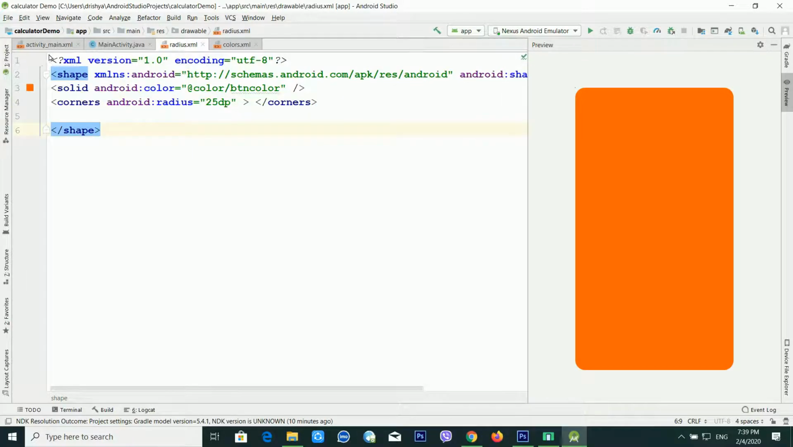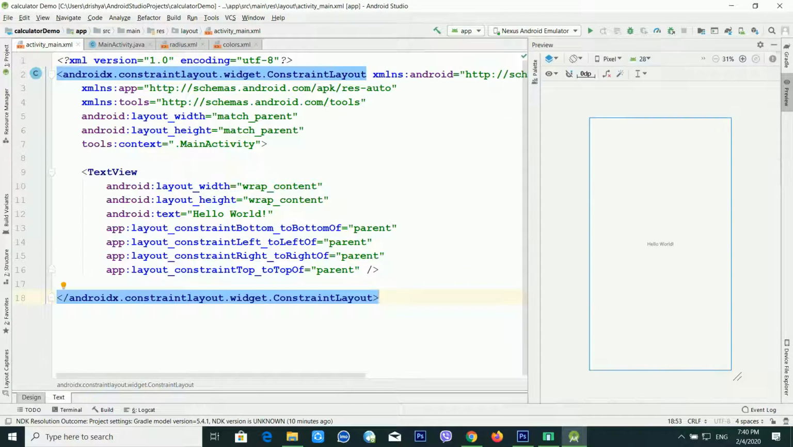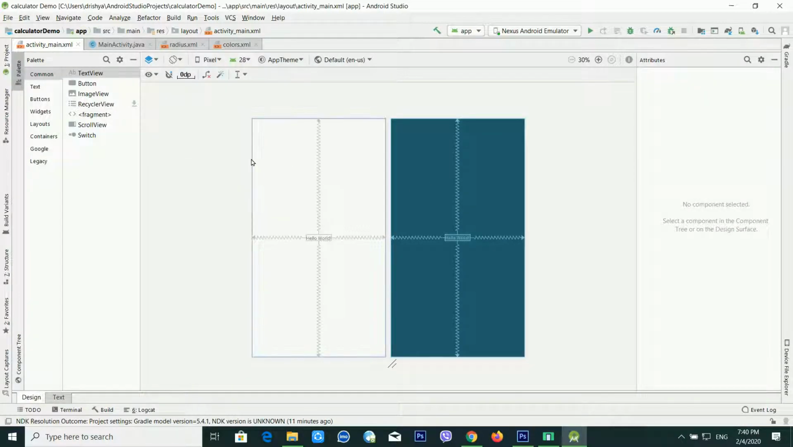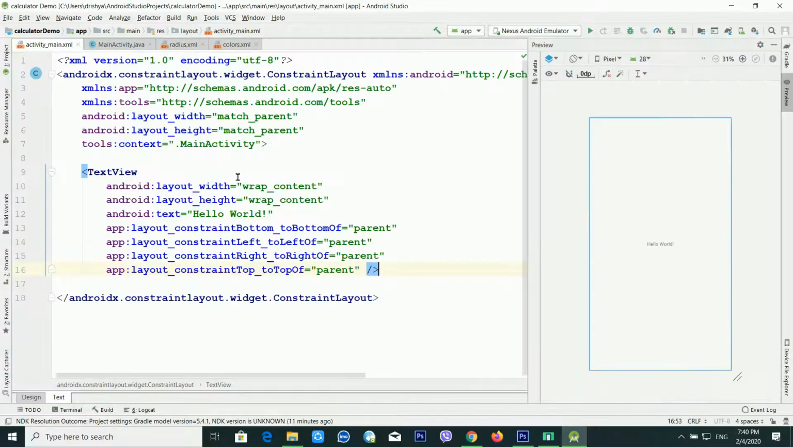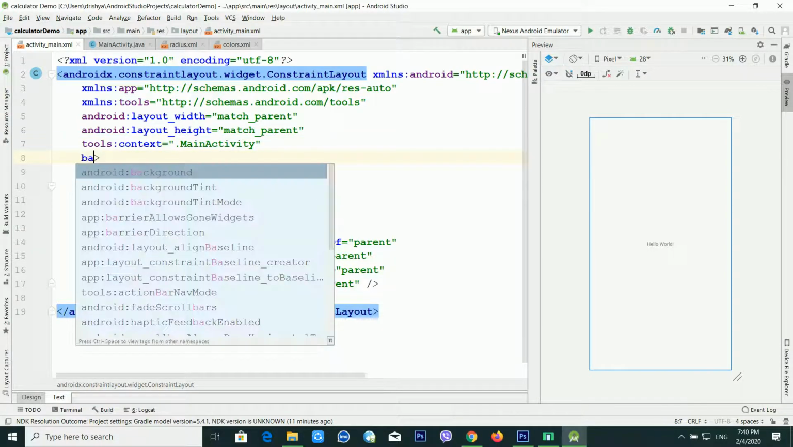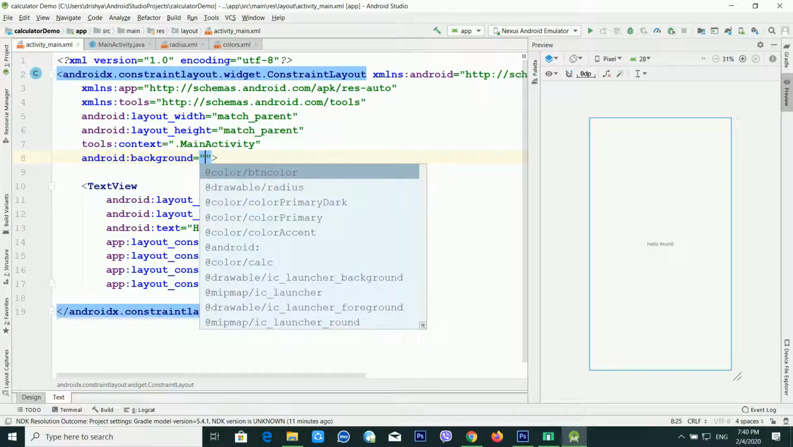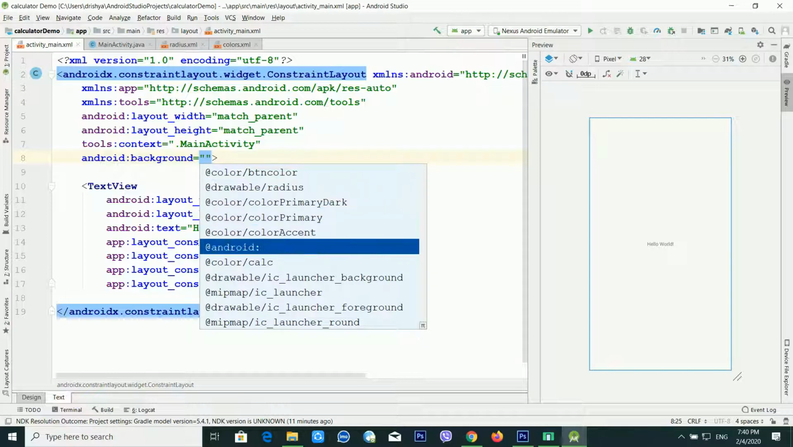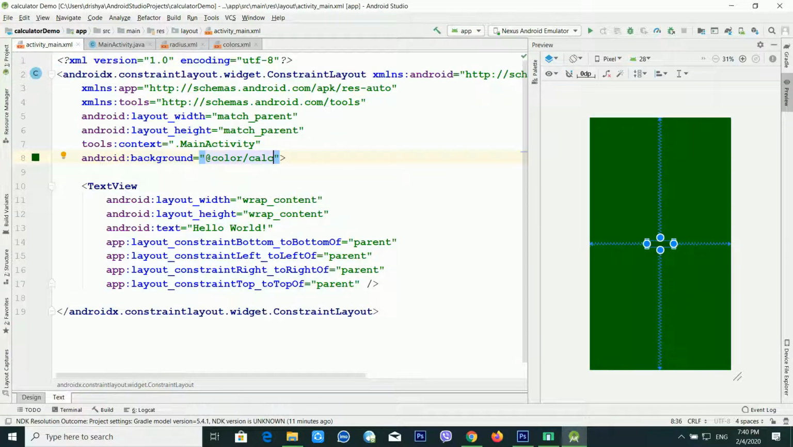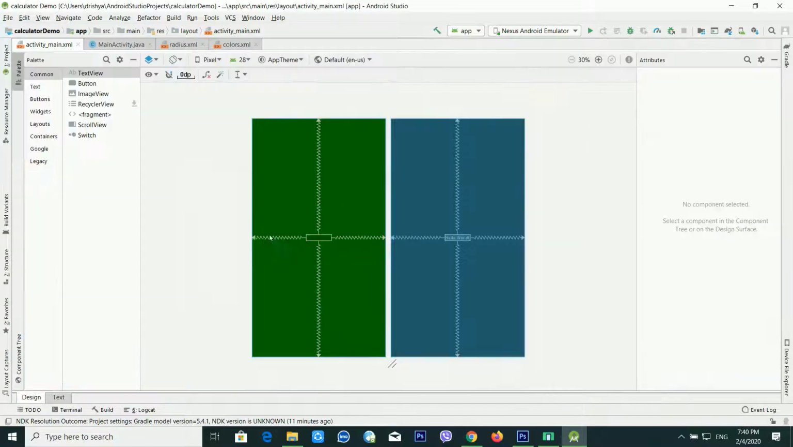After this I'm going to activity main.xml. From here I'm designing some buttons. First of all I'm going to the text, and I'm giving the background. For the background I'm giving the solid color, the color code. Now you can see there is a nice color scheme inside.